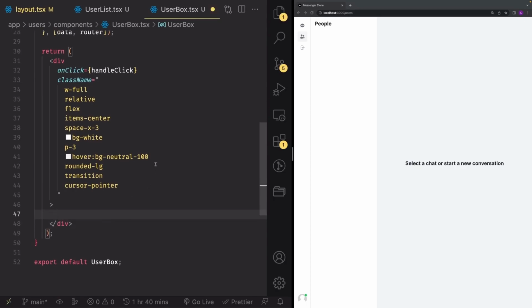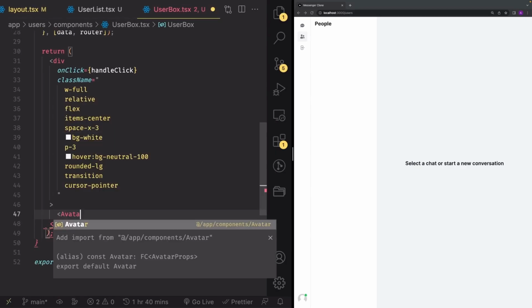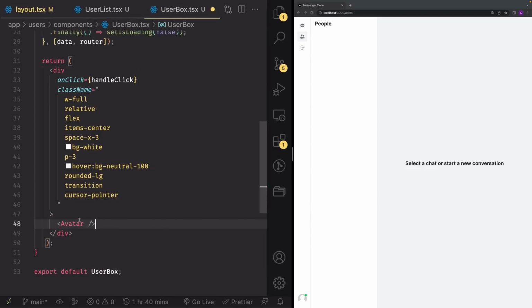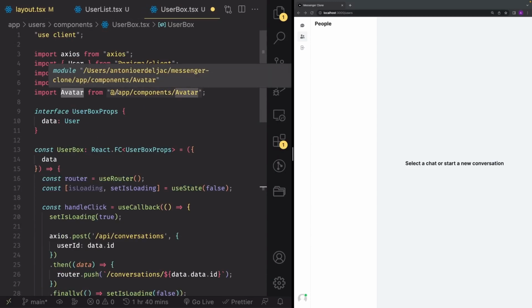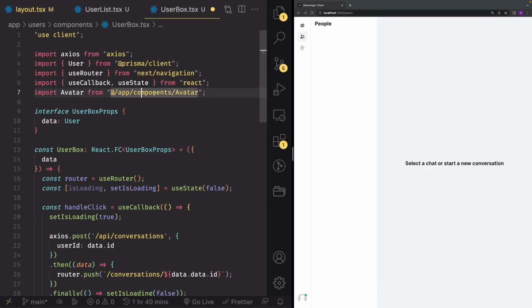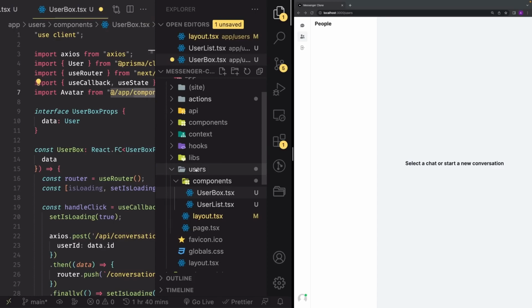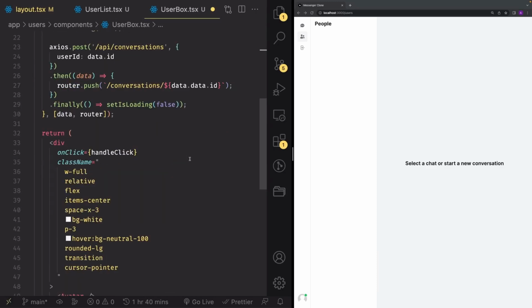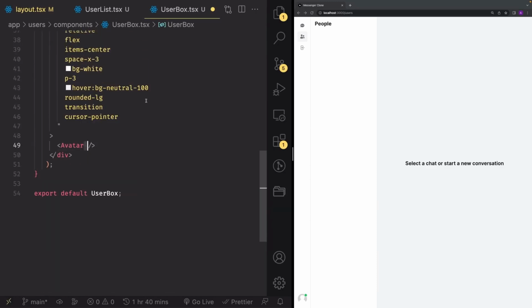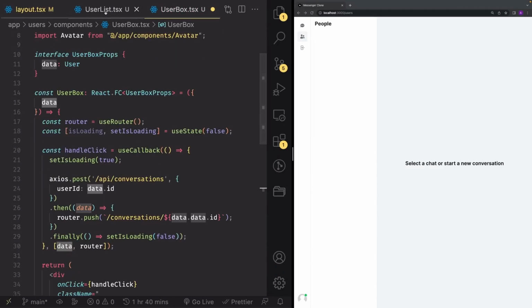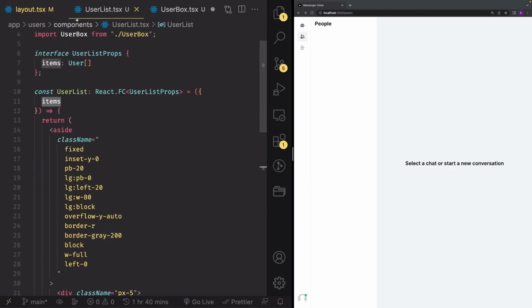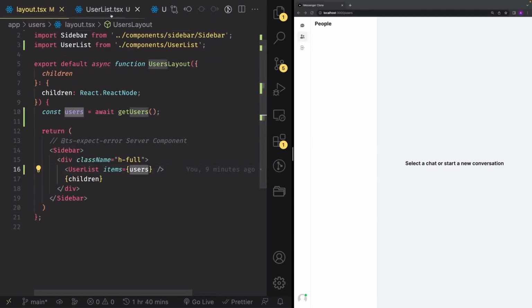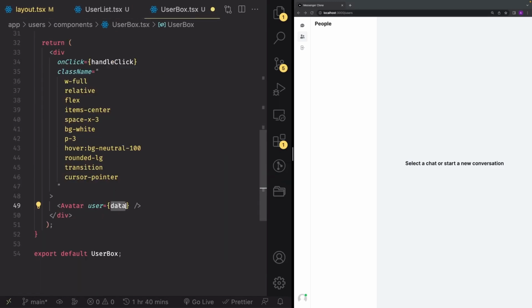Great. And inside of this, first we're going to add our Avatar component, which we created while we were working on the sidebar. And you can import Avatar from @/app/components/Avatar. So it's in the root of the components folder. It is not in the users components. It's in these global components we have in the app folder right here. Great. And now that we have this, what we can actually do is we can pass the user as data like this, because our data prop right here, if you look at the user list, if you look at the items, those are the users. So we know that the data here is the actual user. So you can just pass in data here.